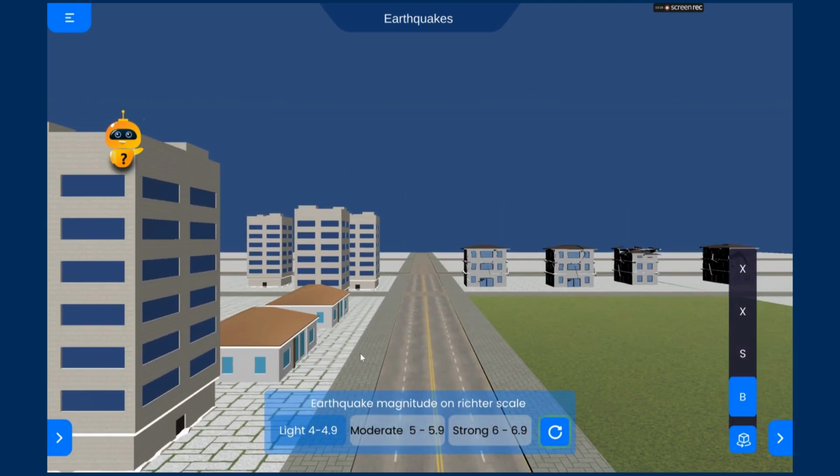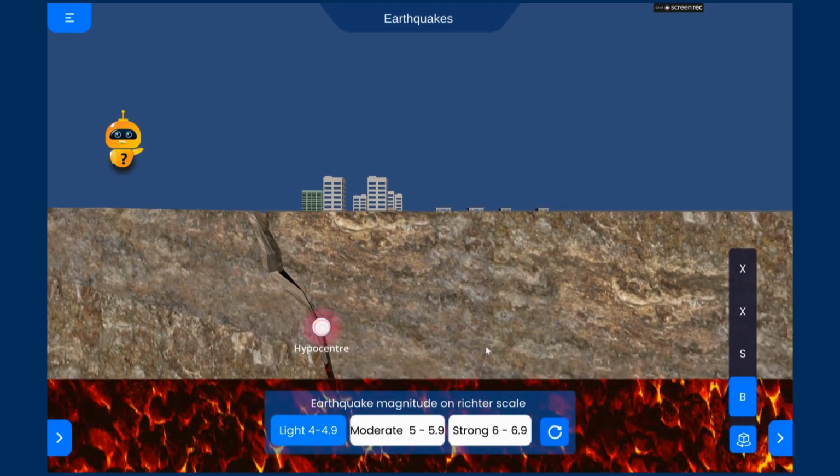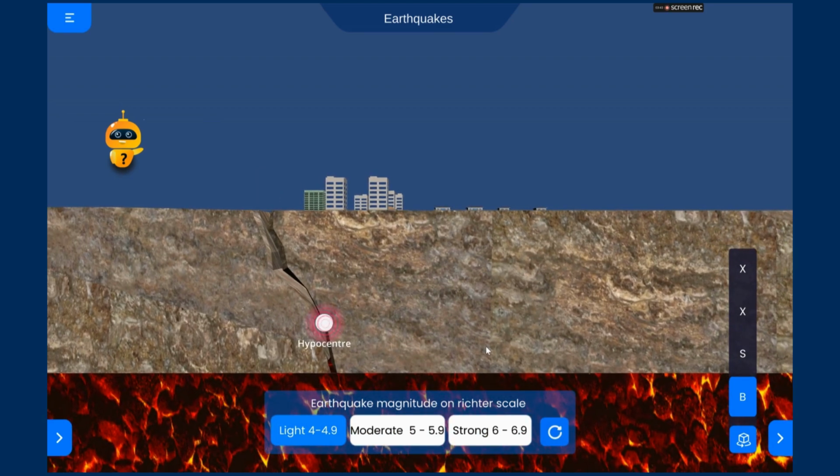This is called a light earthquake. You will feel a little shaking, but damage is minimal. You can click on this reset button and do this earthquake again.